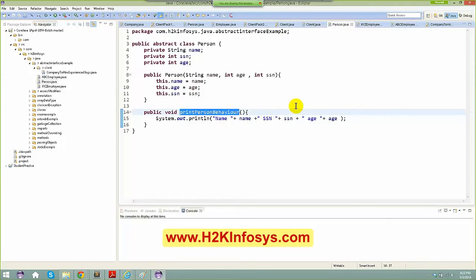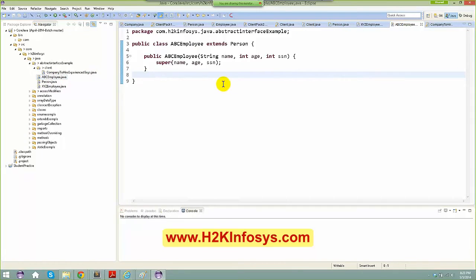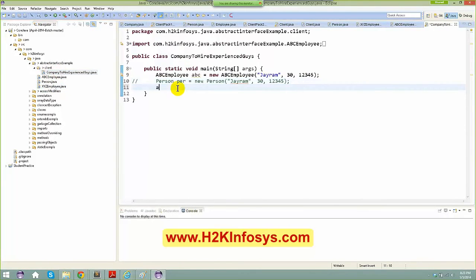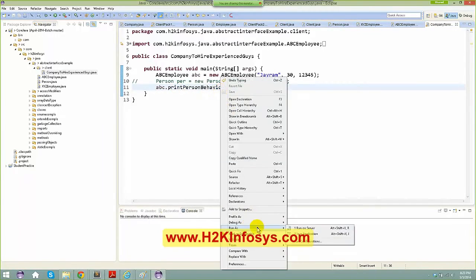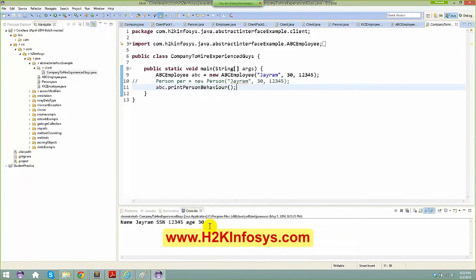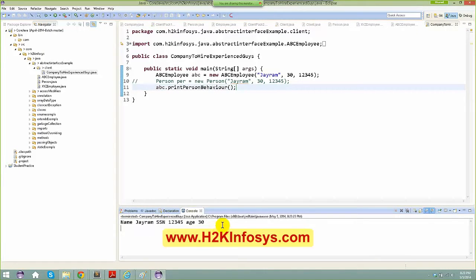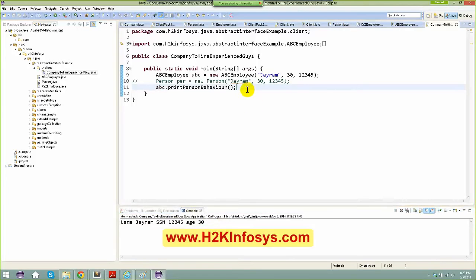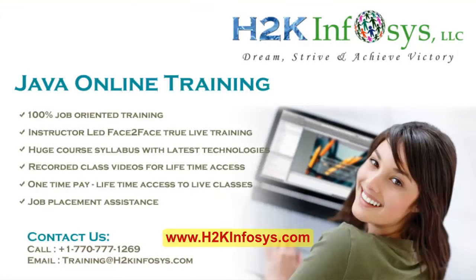Okay. Now the same thing, being a subclass, right? Maybe it is an ABC employee, or maybe it is an XYZ employee. Now, for both the employees in the client program, when I say ABC dot, I can basically print the behavior of that particular employee. So right click, run as Java application. So I'm able to see the details of this particular employee. Okay. Now, I'm good here.